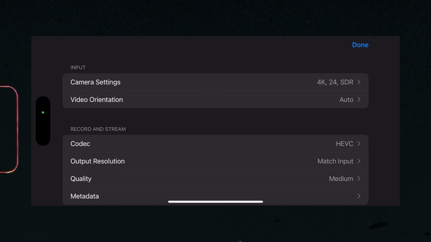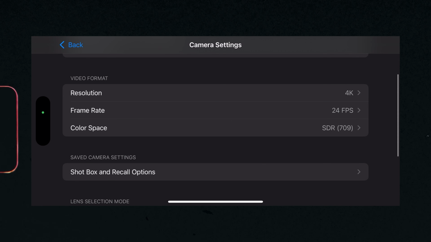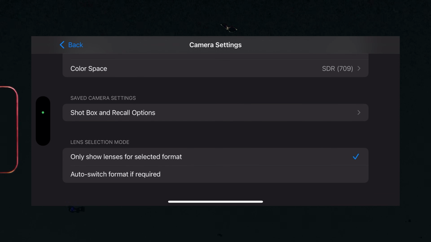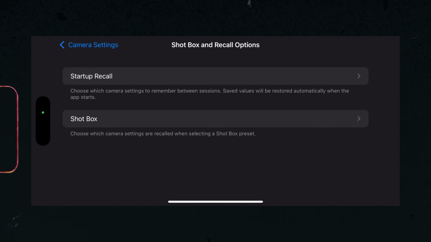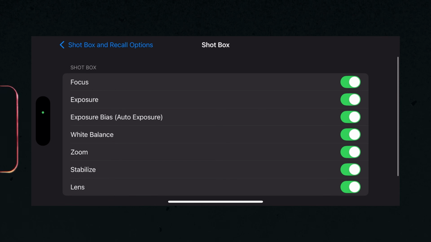The first option here under Input is the camera settings. If you dial into that, it's going to tell you the settings based on your current lens setup. Here you can adjust your video format, your frame rate, your color space. Under that, you have your shot box and recall options. You'll remember earlier I mentioned that the shot box can be set up however you like to preserve individual types of settings. Here you can toggle those settings on and off for the shot box.